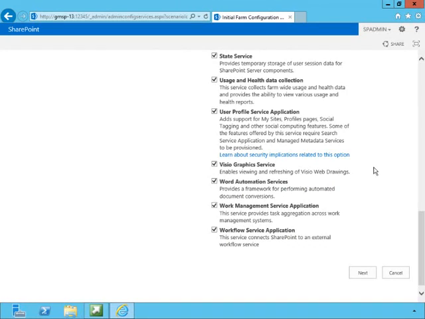Visio Graphics Service. Visio, very cool. There's a lot of really neat things now that we can do with Visio and SharePoint. Again, maybe that'll be another course I can do at another time, but we are not going to use that today, so we're going to go ahead and turn that off. The Word Automation Services, pretty much the same as it always has been, allows us to view our Word documents in our browser. And the Workflow Service Application, just like it says, allows us to connect SharePoint to an external workflow service. And that is another thing we're not going to be dealing with in this course. So we'll turn that one off.